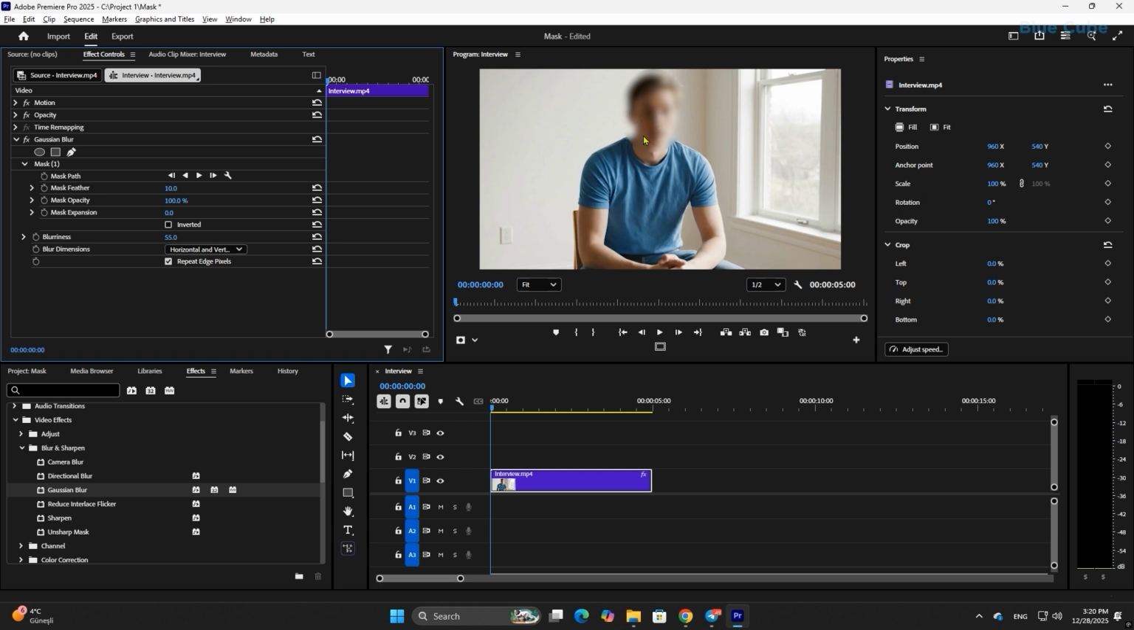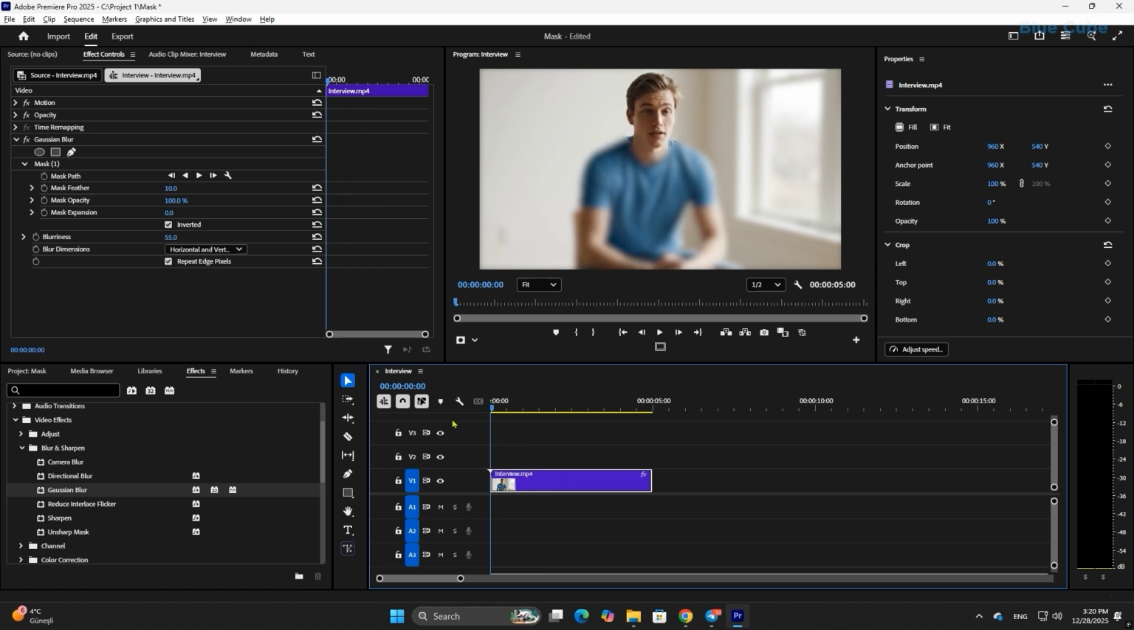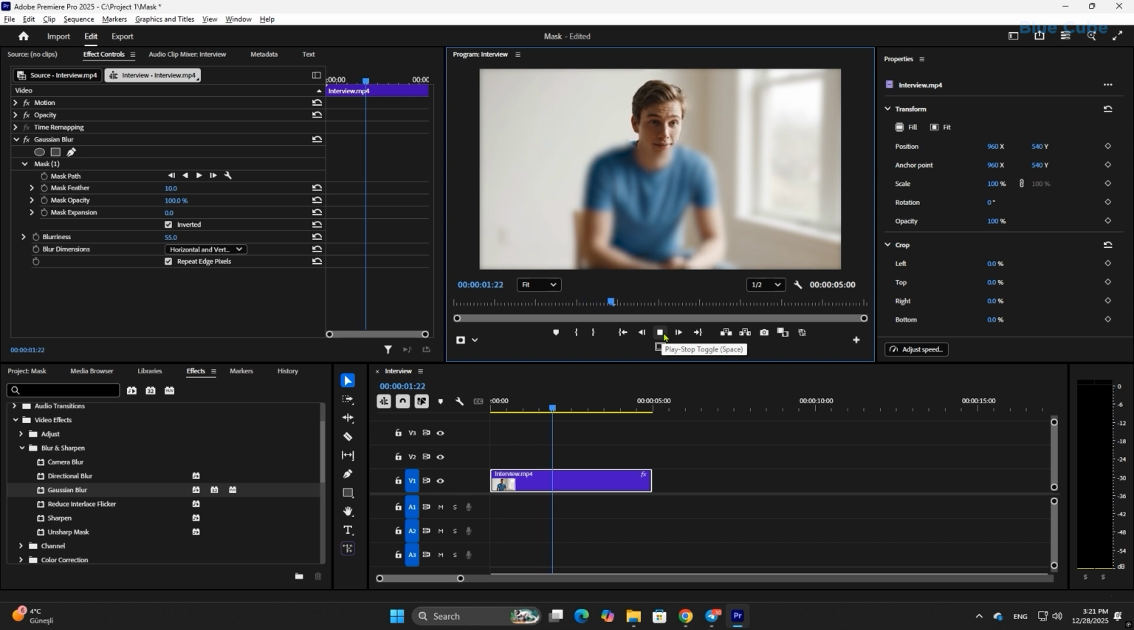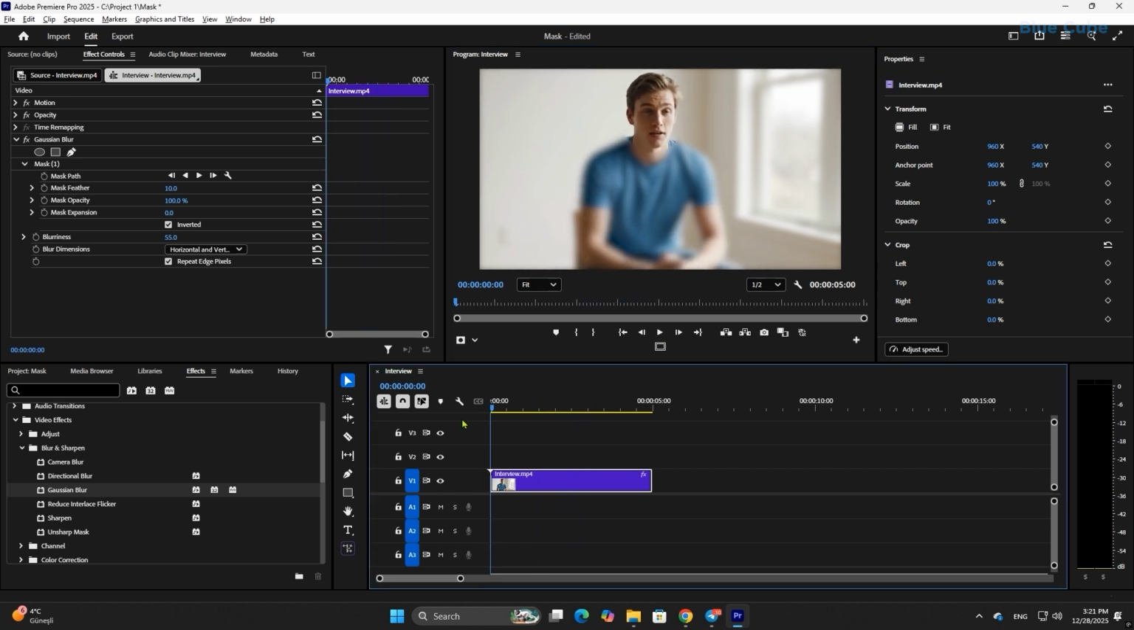Now, if we want the character's face to be clear and blur the surroundings, we just need to enable the Invert option. This way, the face becomes sharp and the background is blurred. But when I play the video, you can see that the character's head moves, while the mask stays in place. Let me disable Invert for now. We need the mask to follow the movement of the character's head.